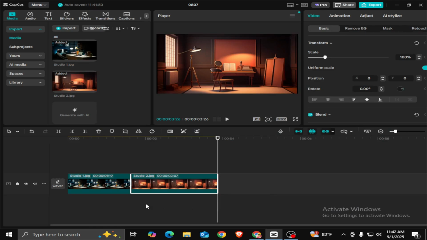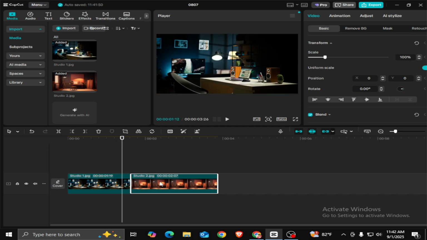Hi everyone. In this quick tutorial, I'll show you how to add a blank or black screen in CapCut in just a few simple steps.